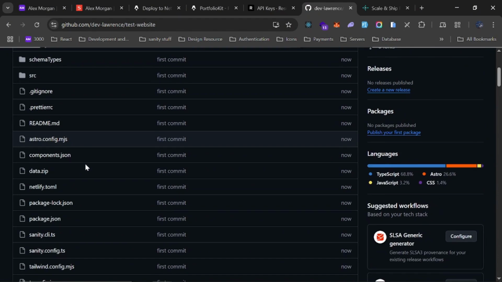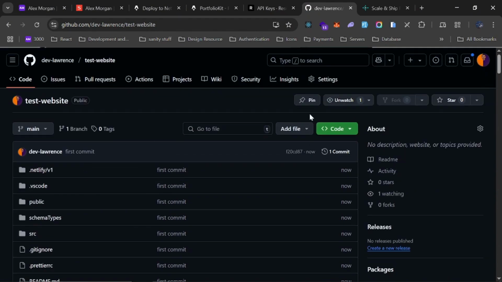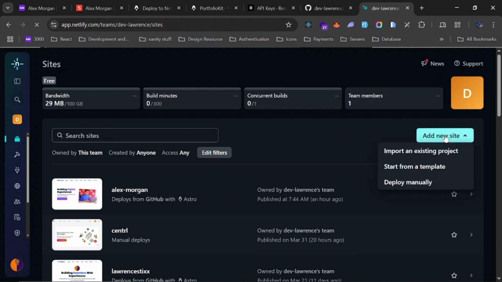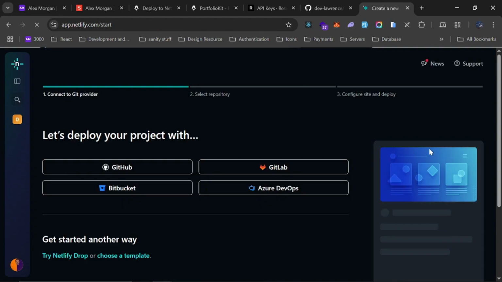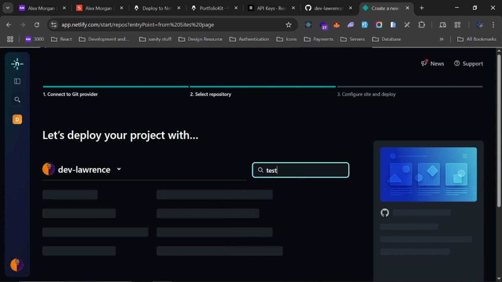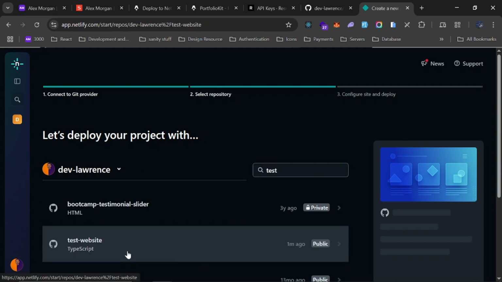So we want to deploy to Netlify, but the same approach works with Vercel as well. I'll go to Netlify and log in, but if it's your first time, you should sign up. I'll click on add new site and import an existing project. We want to deploy with our GitHub and we'll search for the repo. I'll call mine test website, so I'll just say test. So it's this one right here.